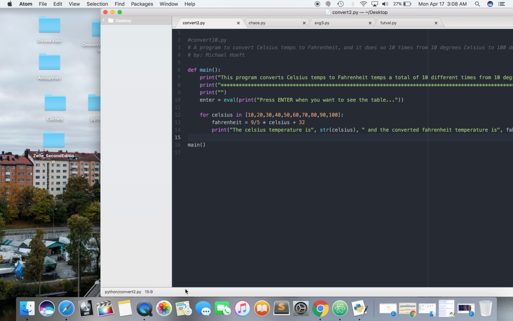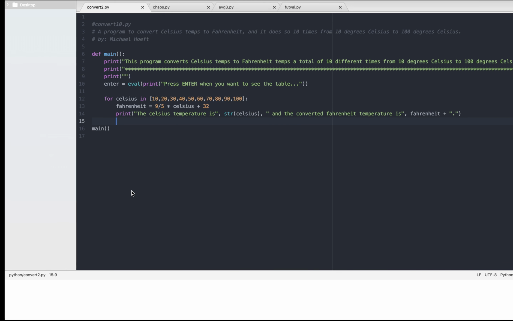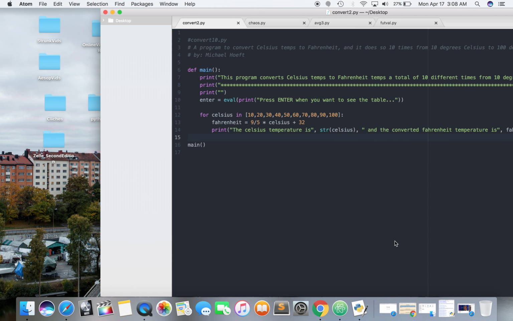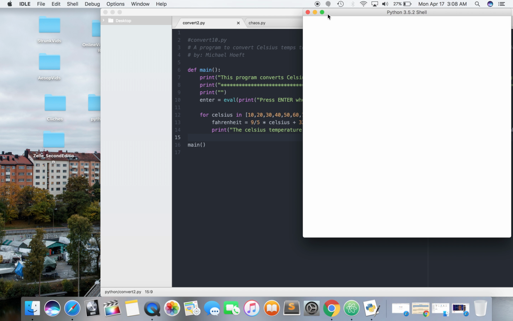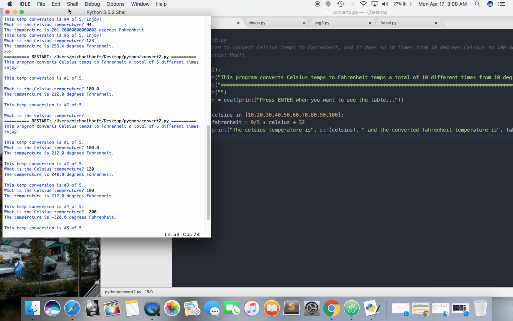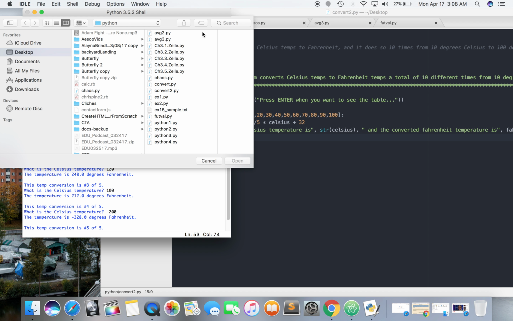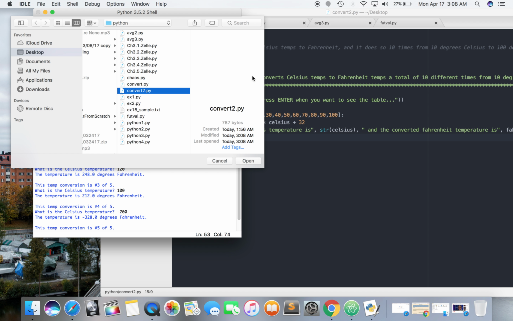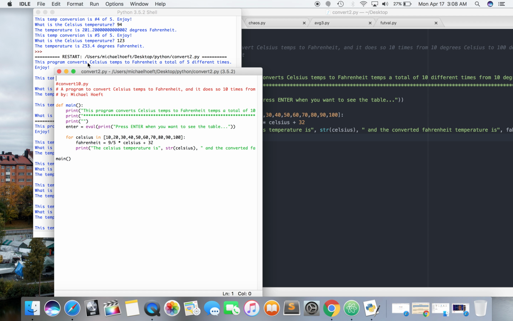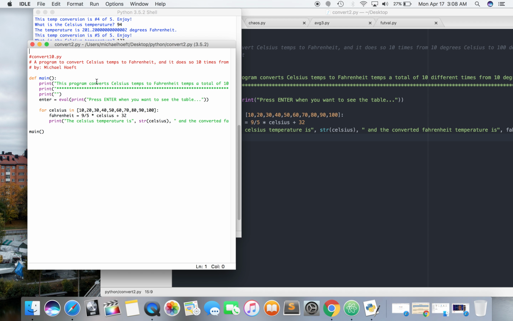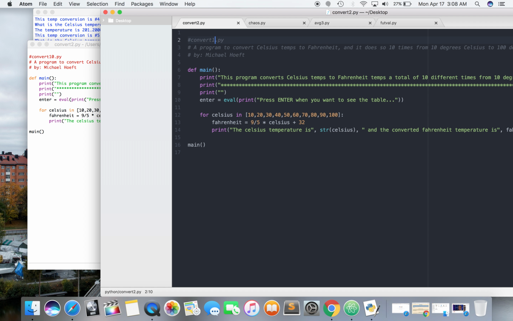Okay, so let's check this out. All right, so we'll go here. This is the last run, the last program. This is convert to. All right, looks good to me. Oh, we call this convert 10. And we could change it. Let's just call this convert to then.